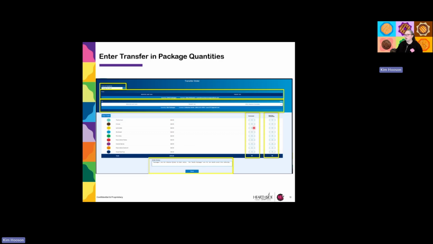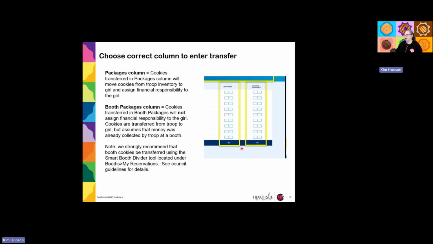So that you have 2 columns in which you can enter numbers in those blue rectangles for a transfer. The first one is in that packages column. These cookies transferred in the packages column move from troop inventory to girl inventory, and they assign financial responsibility to that girl for those cookies.